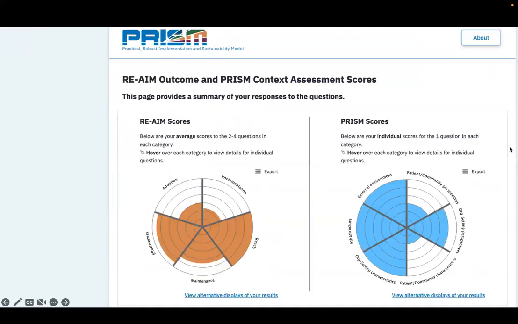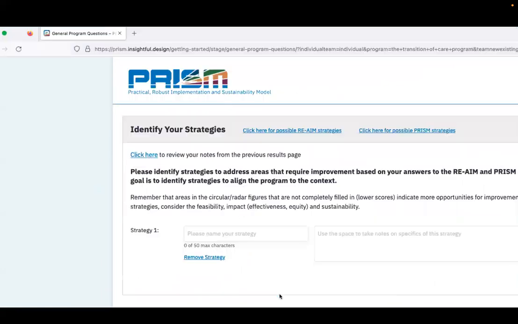In step 3, your responses are summarized to help you identify areas that might benefit from improvement. You can hover over the different areas in these figures to see more details. Down at the bottom, you can click to view the results in either table or different graphical views, and the results can be either exported or printed.